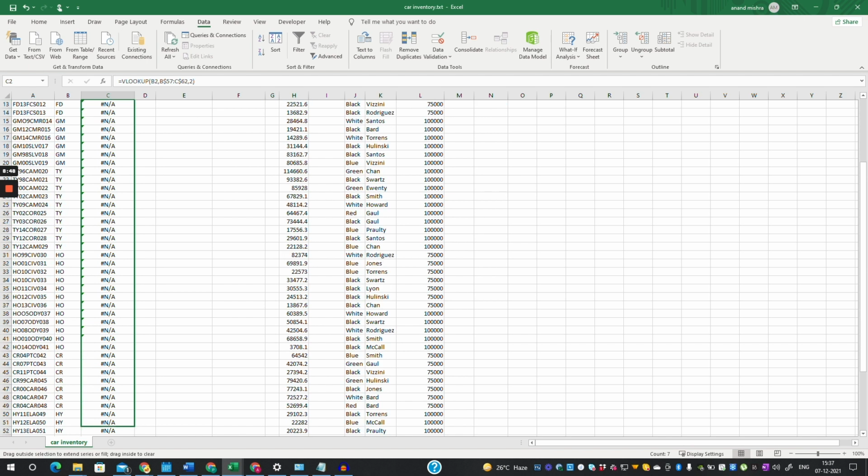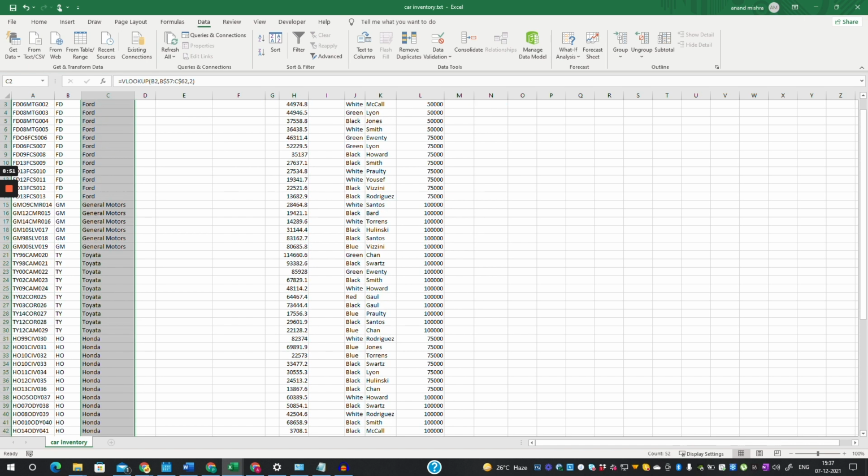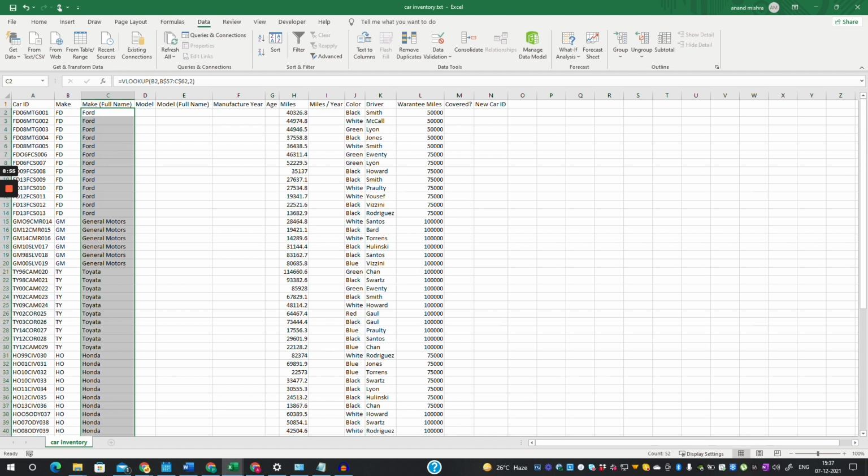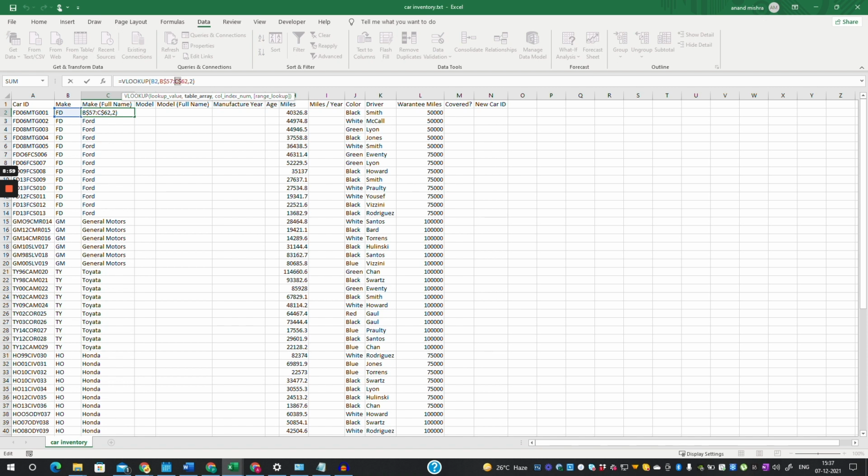I'll fill everything up. Yes, so we did the same thing. Okay, we are getting the correct data. Yes, we are. So what we did is we added the absolute referencing for a table, and then we are taking the data.